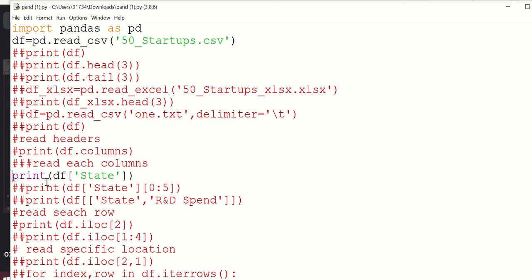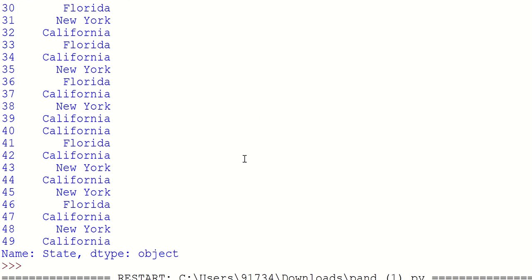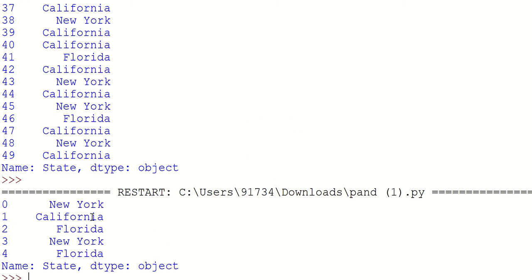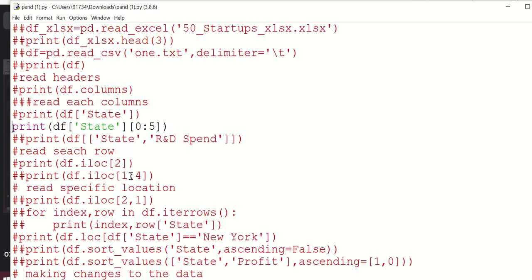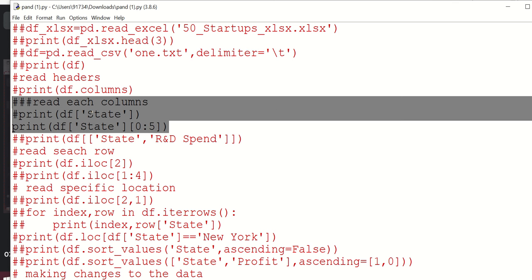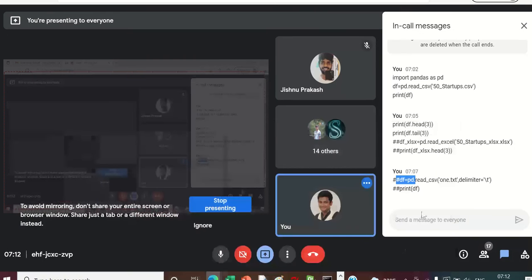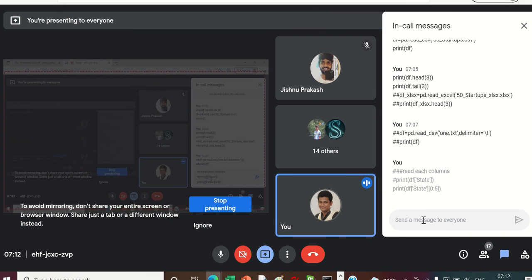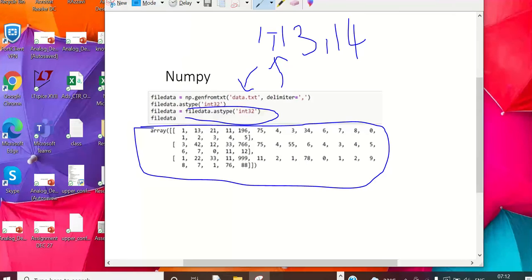So you can see the first five states. How all these things will help, we will see in our data science. But you guys can try these things. Try these commands parallelly so that you don't have to separately watch the video and do it.